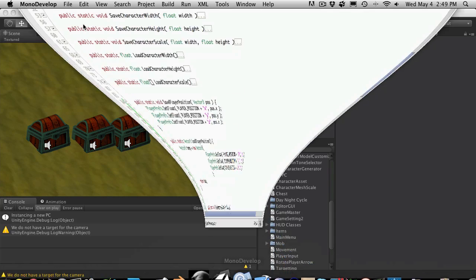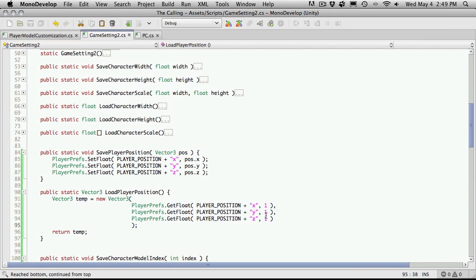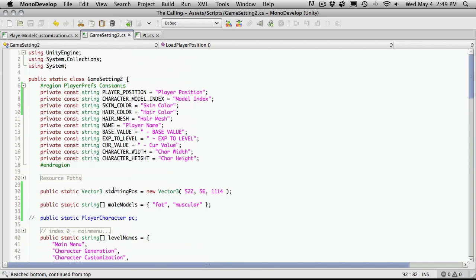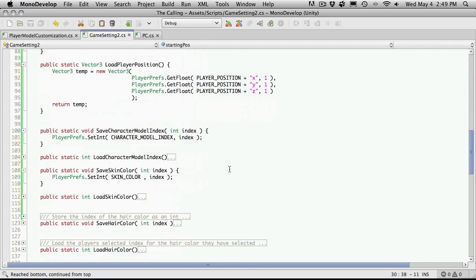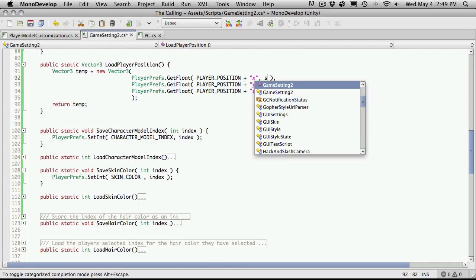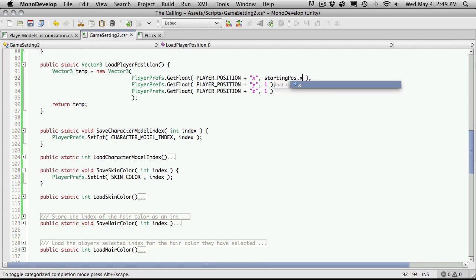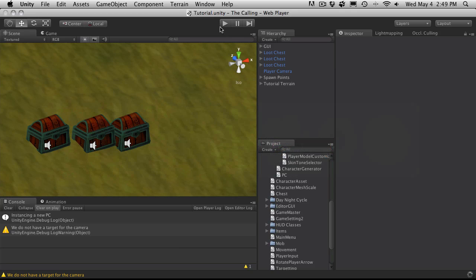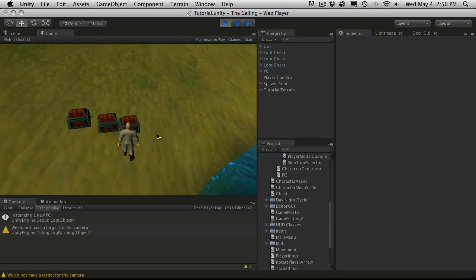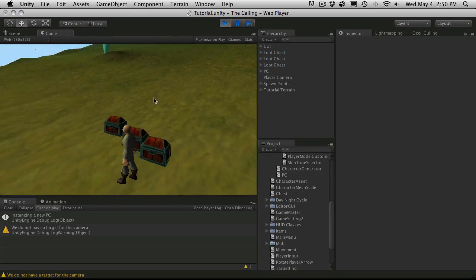And let's open up MonoDevelop. It's right here. We're actually not using the default values, which we had stored up here, the starting position. So what we'll want to do is change these to starting position.x, starting position.y, and starting position.z. Let's save that off. We'll head back into the game. We'll just hit clear. We'll start this back up. And there we go. He spawns where we want him to.